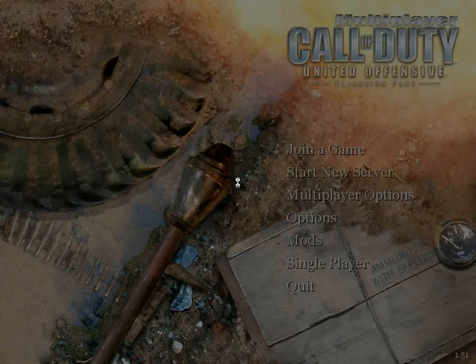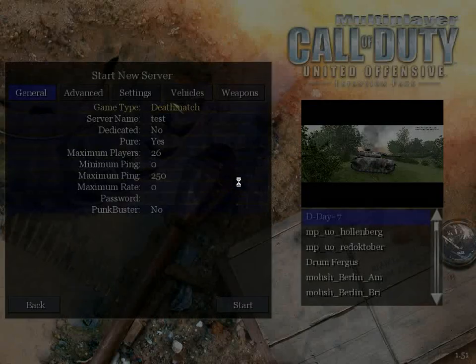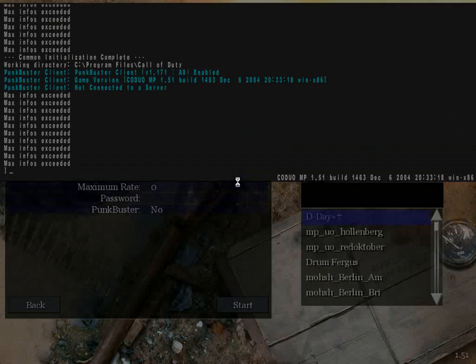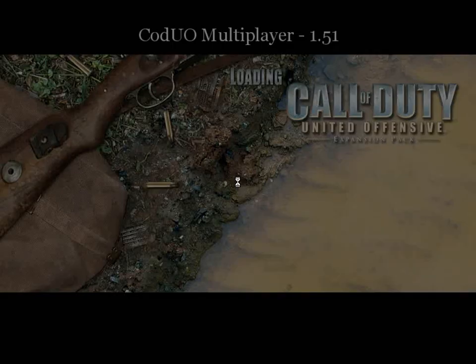We're going to start a new server, and make sure the game type is deathmatch, pure is no, and dedicated also should be no. After pure is no and your game type is deathmatch, because that's the intermission and spawn point we put in, hit your tilde key, which is directly to the left of your number 1 and right above the tab button, and type in map and then your map name. Mine is tutorial_room. You hit enter.